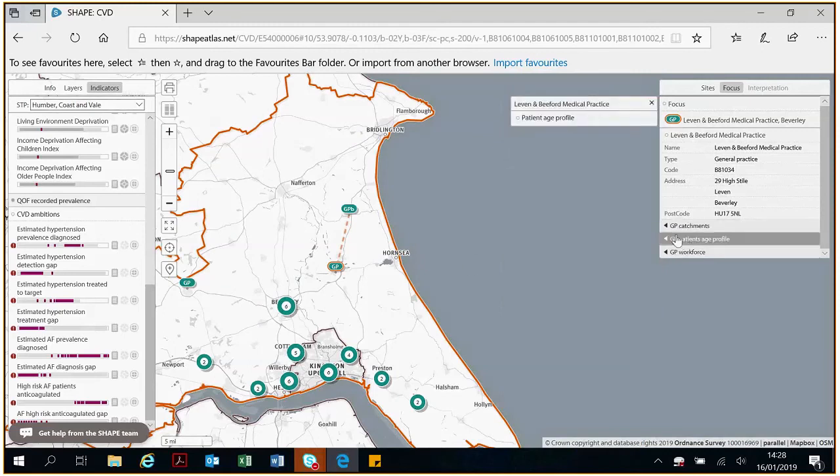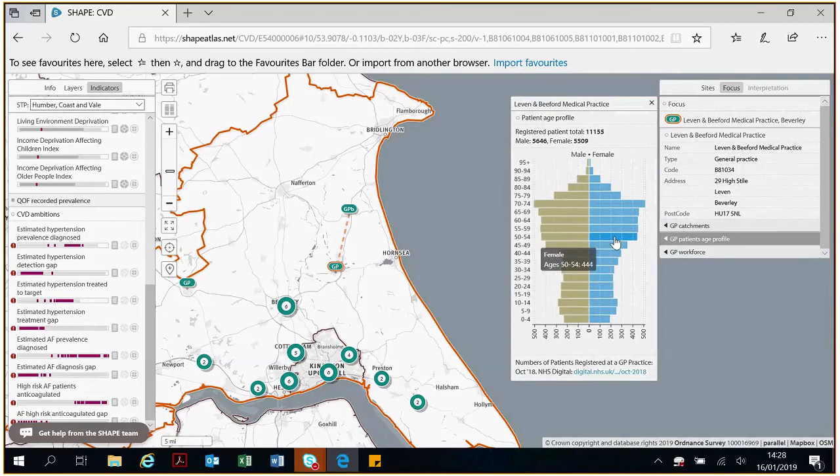And again, if we're interested in targeting, I think before we had said that they still needed to find 600 patients. Well, this gives us an idea of their total registered population and what sort of age band and distribution they have. Interestingly, they do have an older demographic in this particular site.